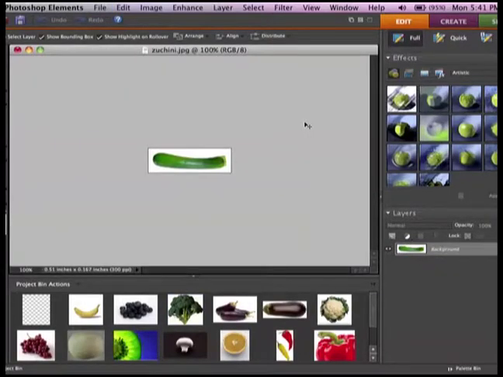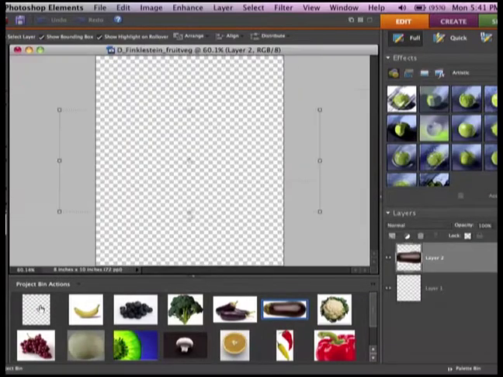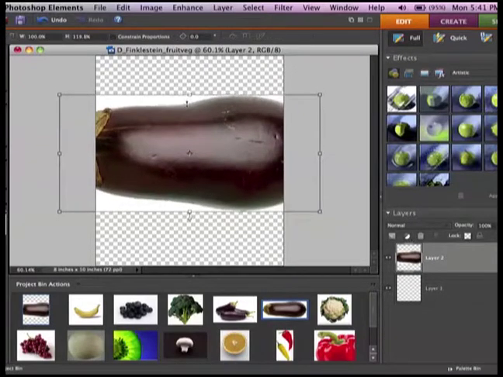So let's start with the eggplant. Right over here, double click on it and you see the picture opens up. Now I don't want it to work on that, that's not my project. I drag it onto my project. See that? There it is in my project.